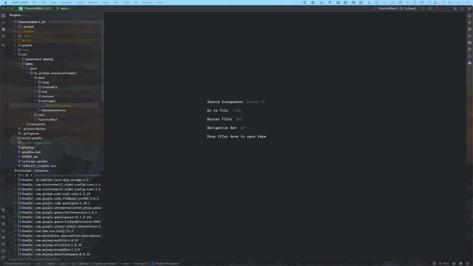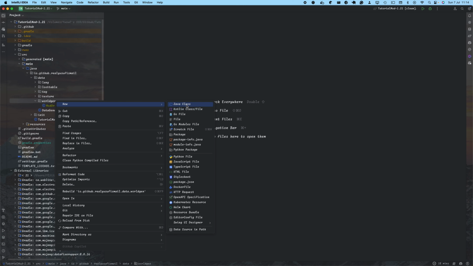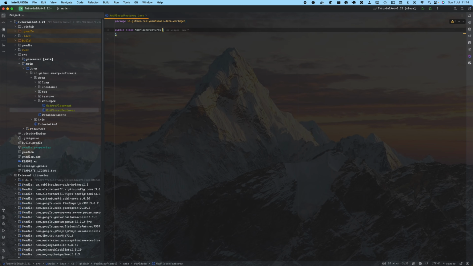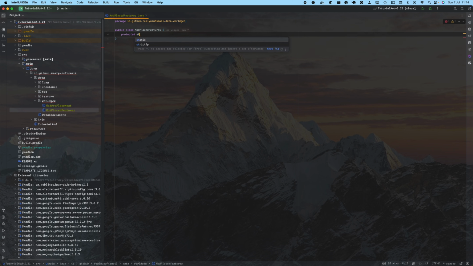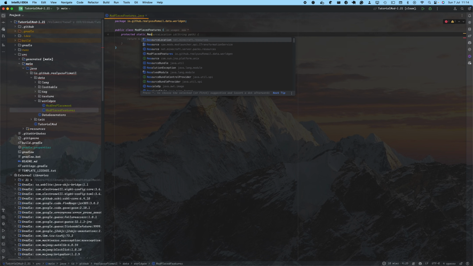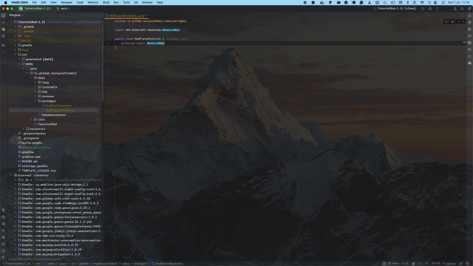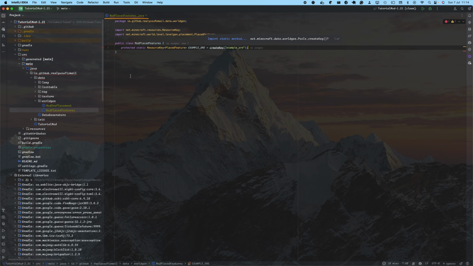All right, so now we can close this class, and the first class we're going to create is called mod placed features, and this is where we start work on the ore generation. So the first thing you're going to do is protected static resource key placed feature, and here we're going to have example underscore ore equals create resource. So you want to first of all just call create key, and here we're going to call example ore. So we need to make this method.